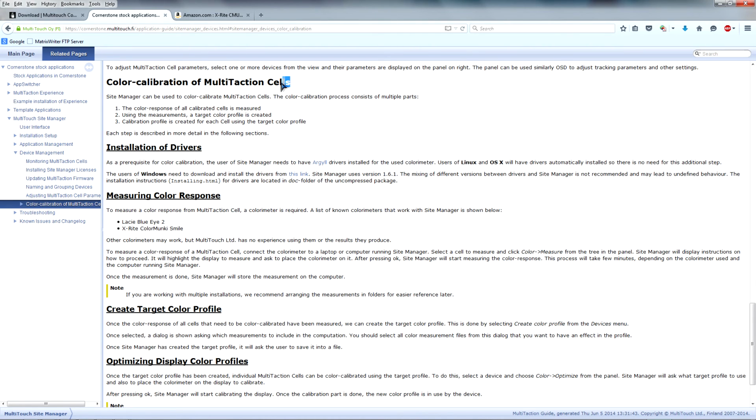So if we see here, the color calibration process done in SiteManager was a simple 3-step process. First, measure the color response of all the displays installed. Second, create a color target profile. And finally, optimize each display with the color target profile you created. Color calibration does take time, but the results are very rewarding.